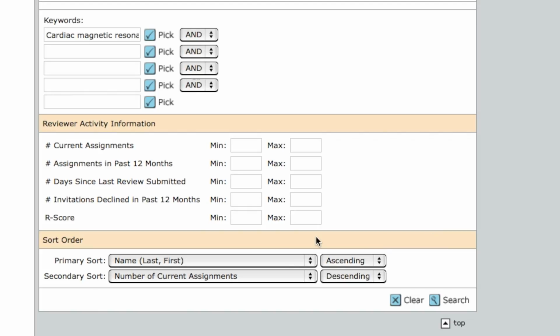If you want to further refine your search, you can also add filters, for example, the reviewer activity. You can limit the results to reviewers who have completed at least 1 review in the last 12 months. And then click on Search.